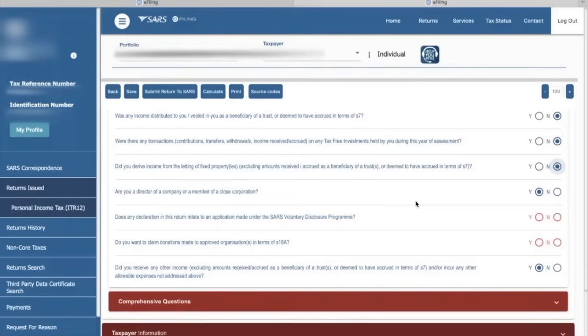Are you a director of a company or a member of a closed corporation? So if you've registered a company under your name, then you are a director or a member of a closed corporation if you own a closed corporation. So you click yes if that's the case. Otherwise, no if you're not a director nor a member of a closed corporation.